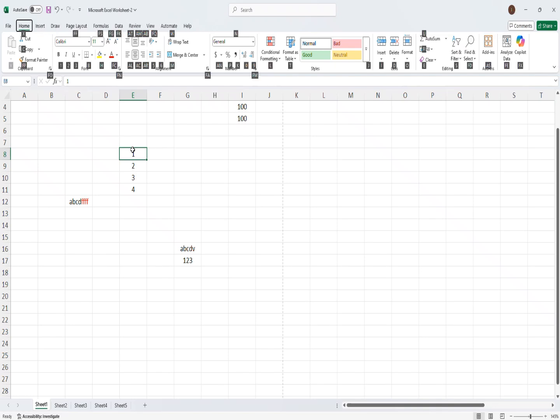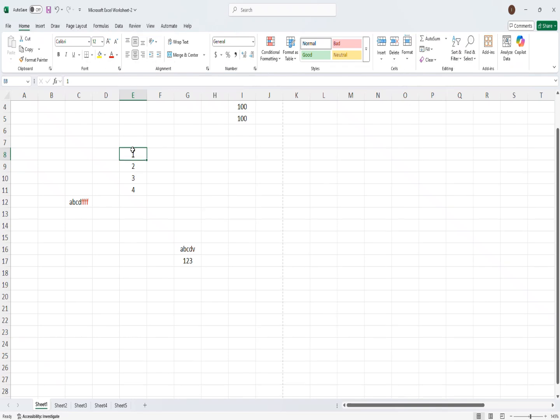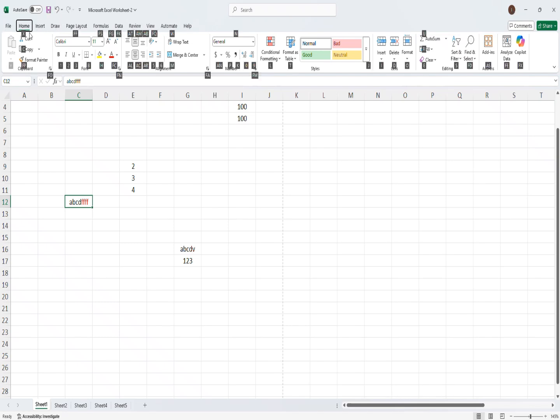If you want to underline text, again press Alt, then H, and then 3. From there, you can choose U for a single underline or D for a double underline. Once selected, Excel automatically applies the underline formatting.